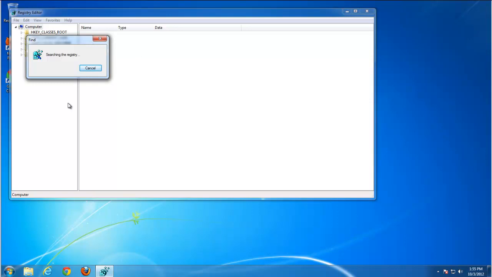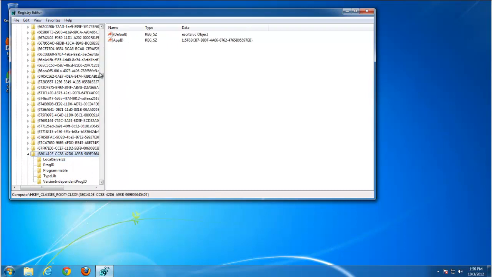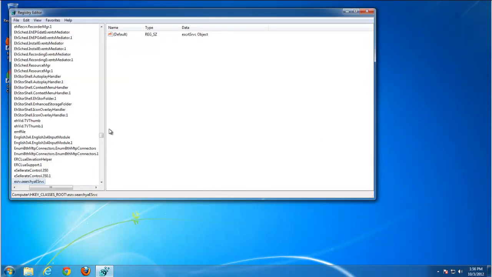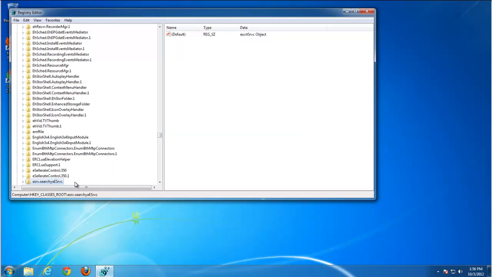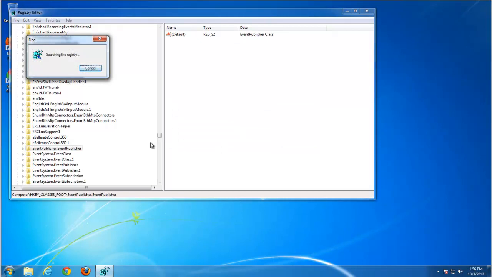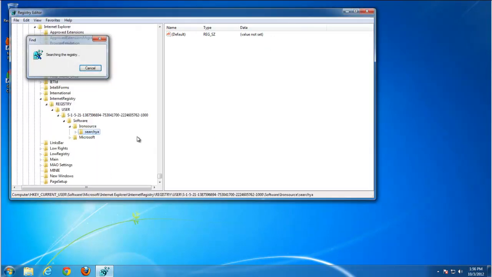Find, here is a line found. I think we can remove the whole key because I think it belongs to SearchYa. Okay, press F3 to search for the next. Something else found. Removed as well, and next. Press F3. Remove the whole key in this case. Again, remove this key.